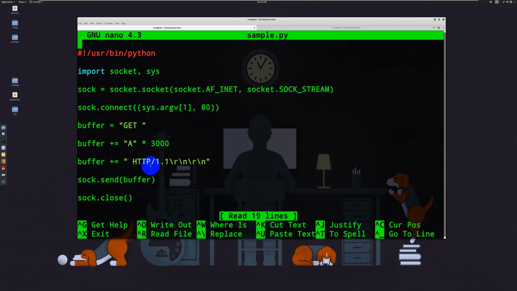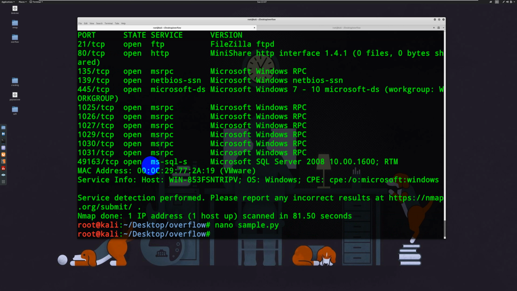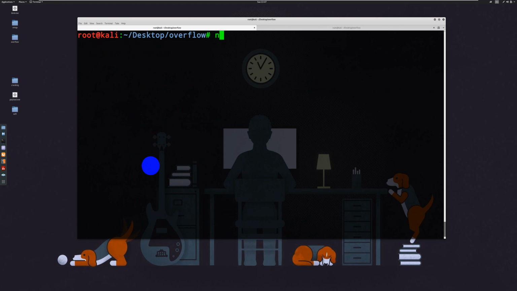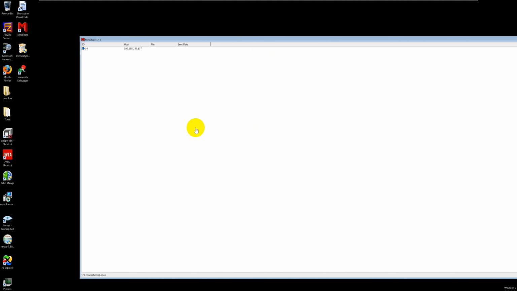So this is the simple program. What the program is going to do is send a GET request with 3000 A's to our vulnerable mini file server, right? So let's go ahead and run it and verify whether our exploit works, or whether the remote system crashes or not. So I will say python sample.py and pass the argument 192.168.233.129, which is the target IP address. Let's make sure that it is running. Now as soon as I press enter, our Minishare server should crash as per our program.